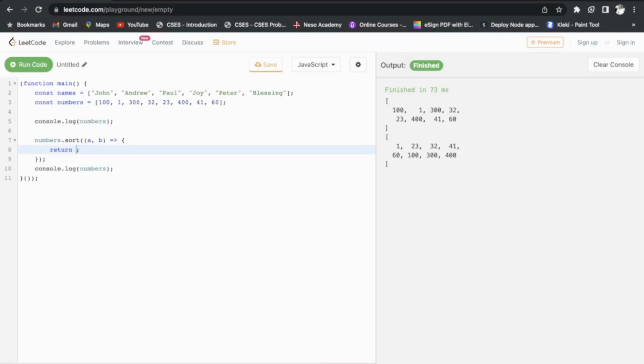Now if we want to sort in descending order, we are going to do this, b minus a, and then you can see that in this case we have this arrangement in descending order. So we have 400, 300, 100, 60, 41, 32, 23, and 1. Right? So this is how this works.